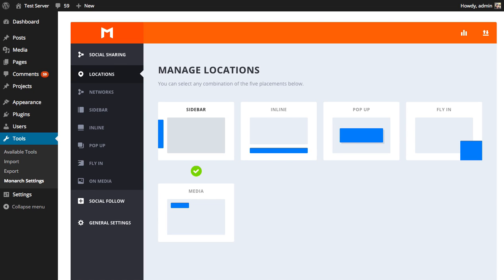In this tutorial, I will be showing you how to manage your networks in Monarch. Monarch has two main applications, which are social sharing and social following. Social sharing adds sharing buttons to your posts and pages that allow people to share your posts and pages on various social networks, such as Facebook or Twitter.